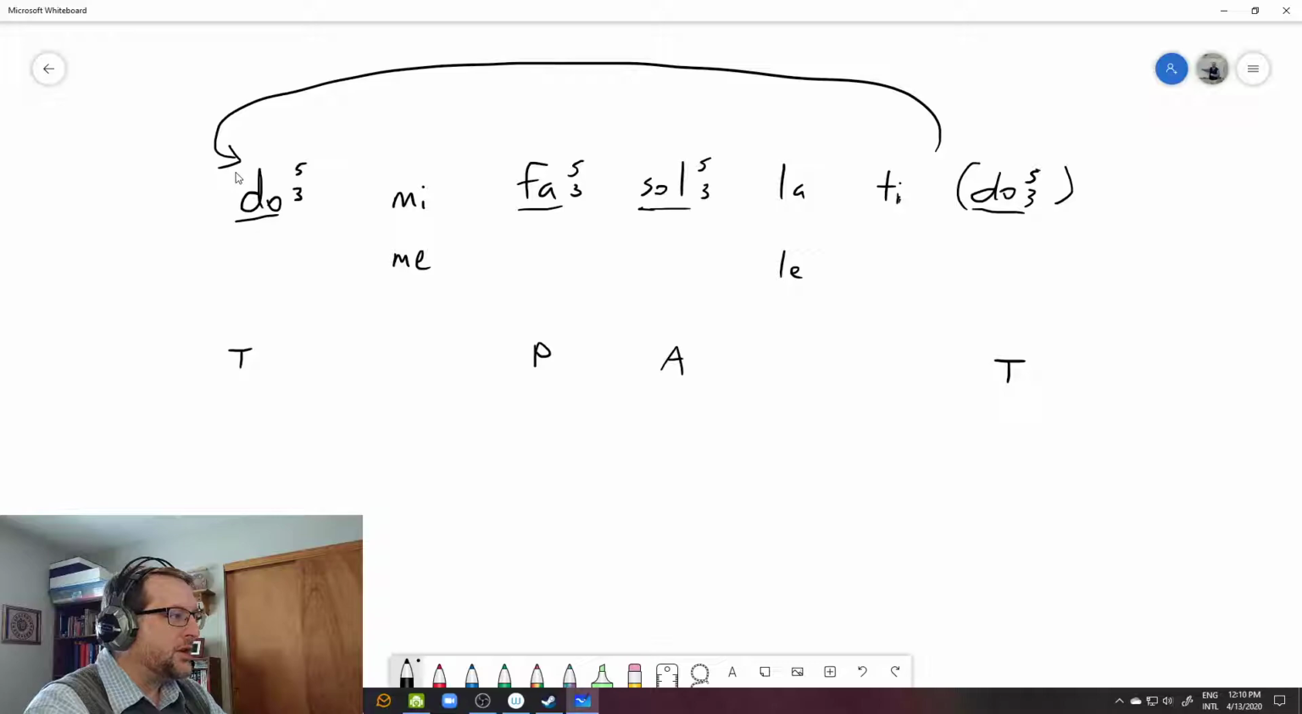We can also translate them into Roman numerals. Do 5/3 is a 1 chord. Just put that right there. Our fa 5/3, scale degree number 4, scale degree number 5, scale degree number 1. There we go. Primary triads.